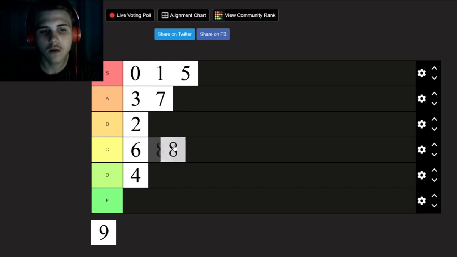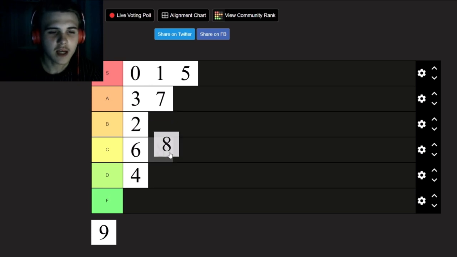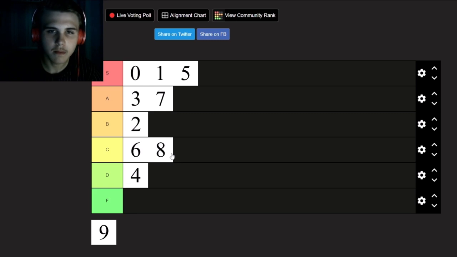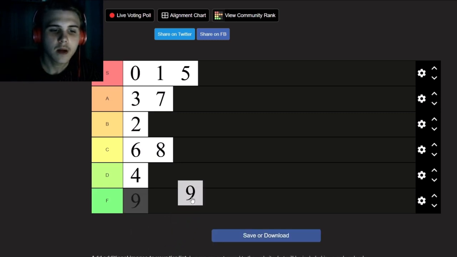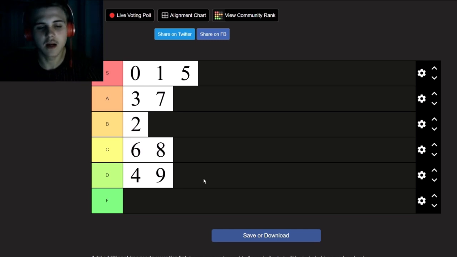8 is going to go with 2 in B tier. It's just mid. In fact, 8 might actually go in C tier. I'm not sure. We'll put it in C for now, but bear in mind, I'm not 100% convinced. And then 9 is probably going to go in D tier with 4. 9, 19, 91. They're all just mid numbers. I don't really care about 9.